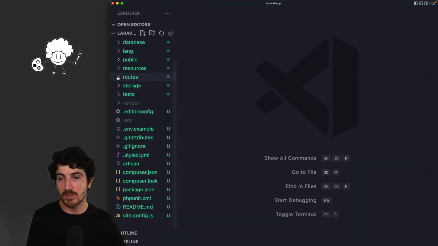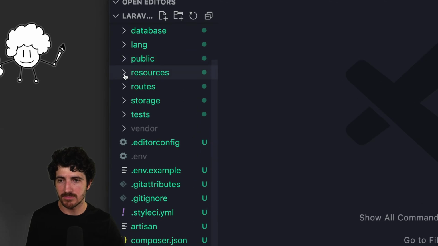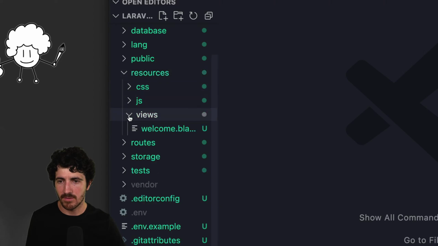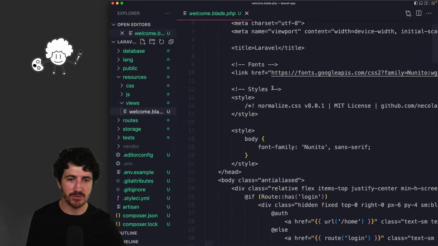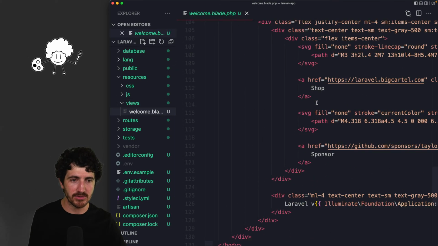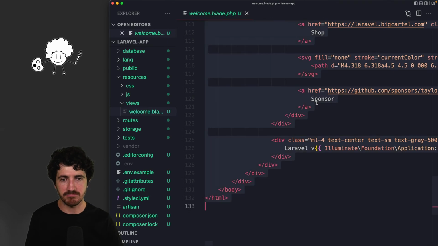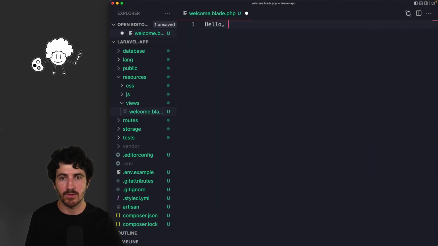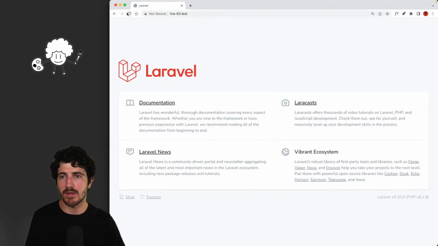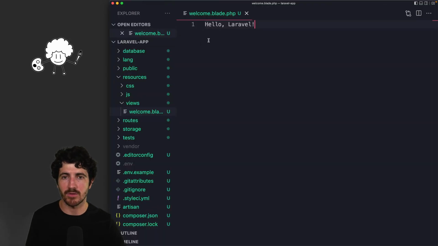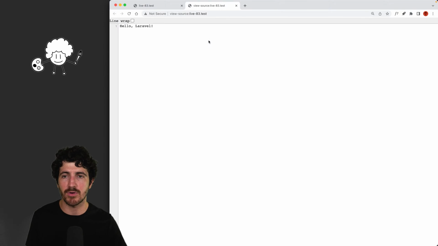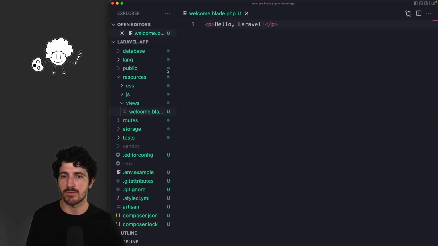So of course, the first thing you can do is go to resources, find your views, and take a look at the welcome view. The welcome view has that content that we're seeing on the browser. It's a lot of stuff. And if I just delete it, I can put here, hello, Laravel. As I do that, I refresh, and that's the content on my website, and that's the only thing in the source code, right? I could wrap this in a paragraph, then you can see that here, and you cannot see that there.